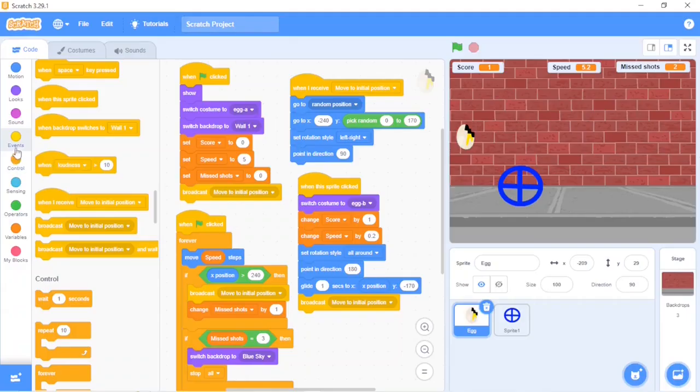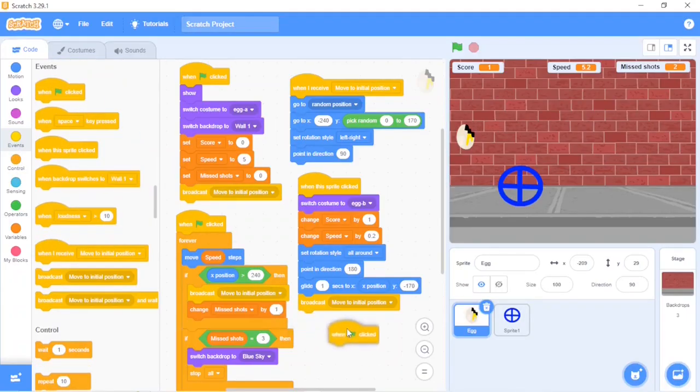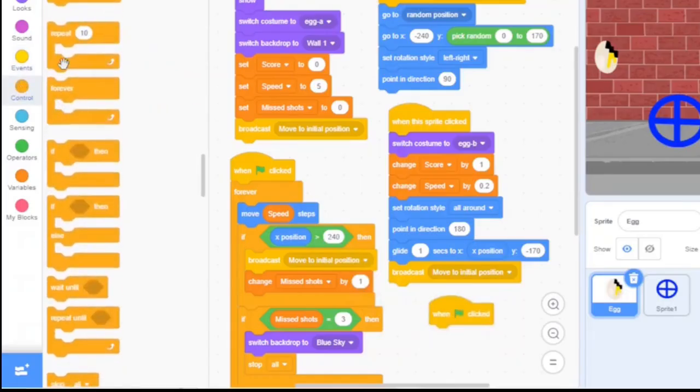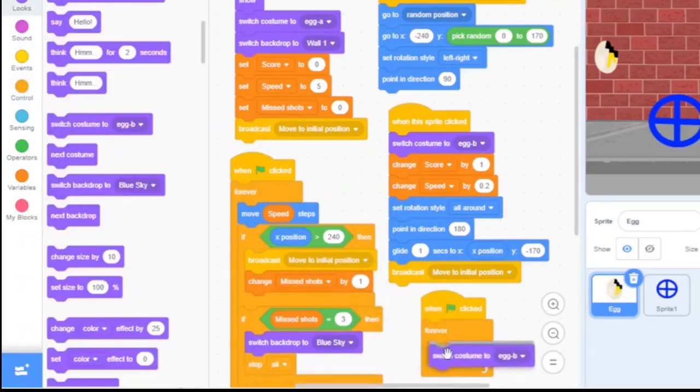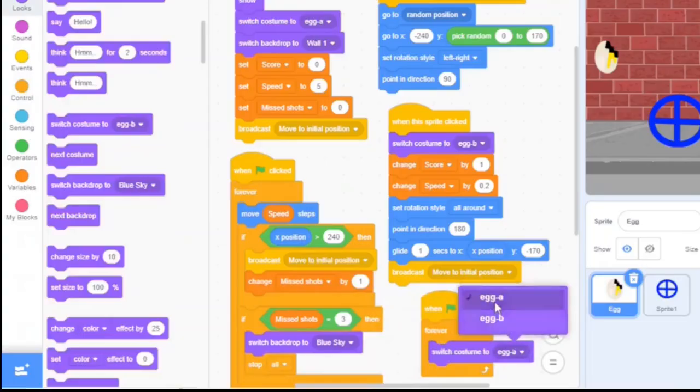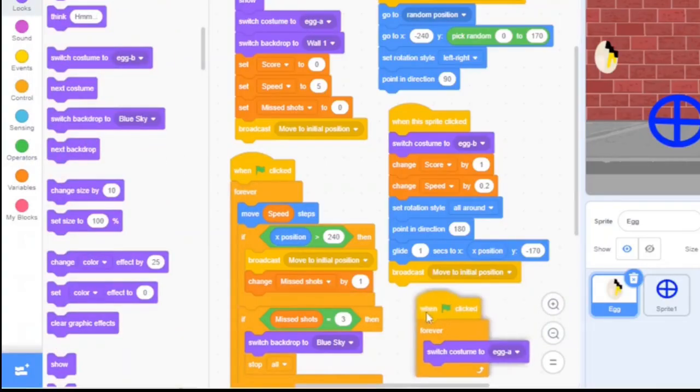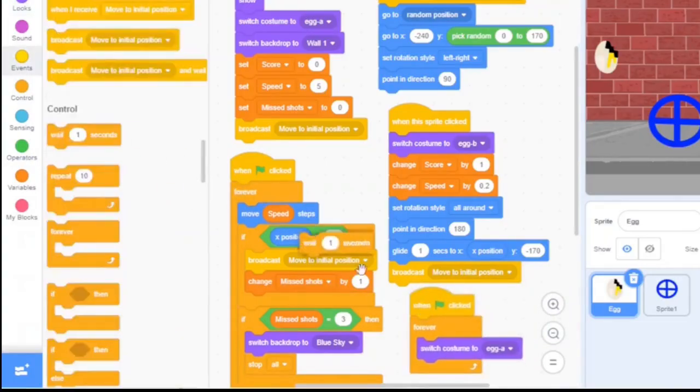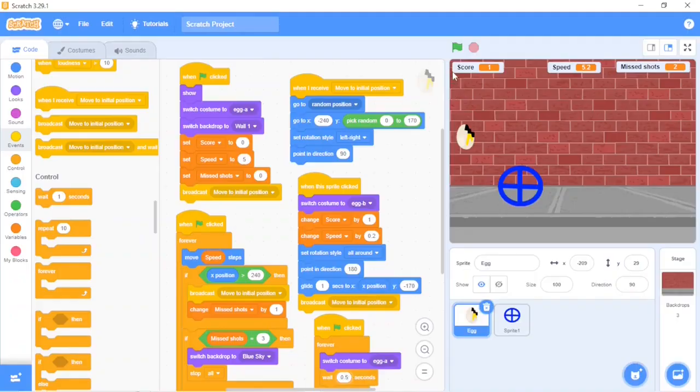For that, again, I'm going to take the event block, when the green flag clicked, and here I will use the forever condition. I'm going to switch its costume, and that should be egg A. And here I will mention some wait. For that, I'm going to the control block, and here I will mention 0.5, and you will see the result.